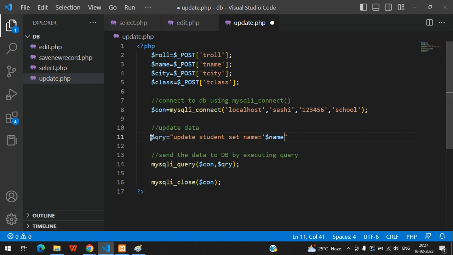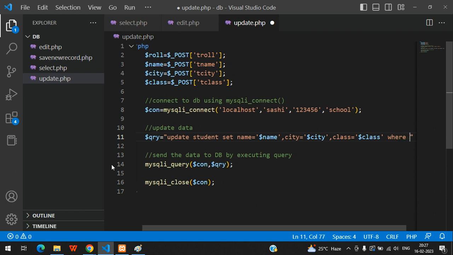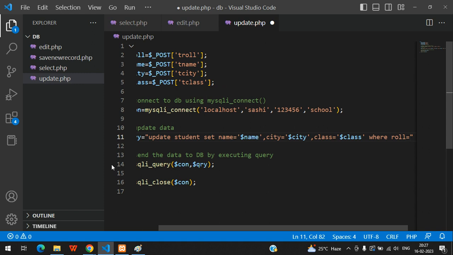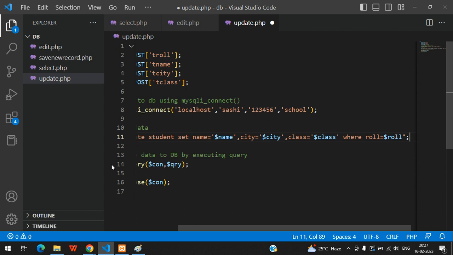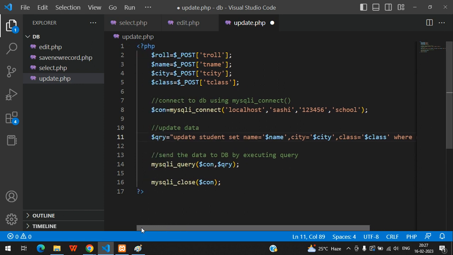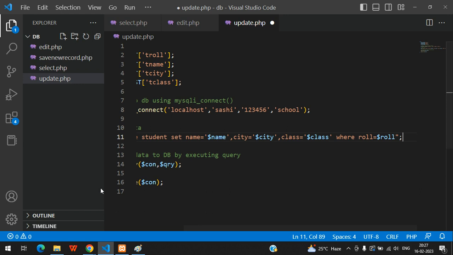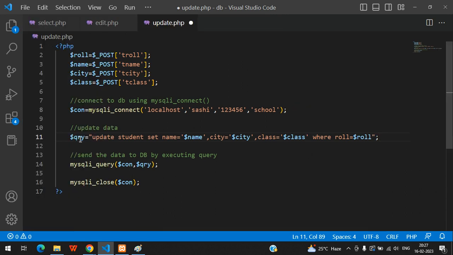You can put a single quote, comma. City is equal to dollar city, comma. Class is equal to dollar class, where roll equal to dollar roll. And this is the query, the update query, to update the content for a given roll number.